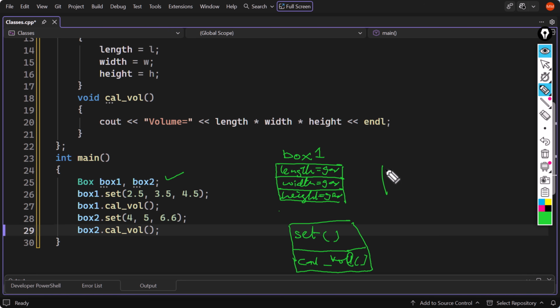Another box, box2, is created with length, width, and height. Garbage will be stored in all these members or attributes. And box2 has the same methods, set and calculateVolume. So a memory space will be allocated to store only one copy of calculateVolume and one copy of set, and these copies will be used by both of these boxes.